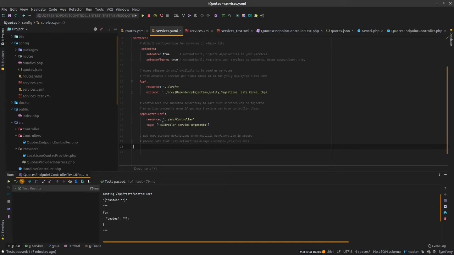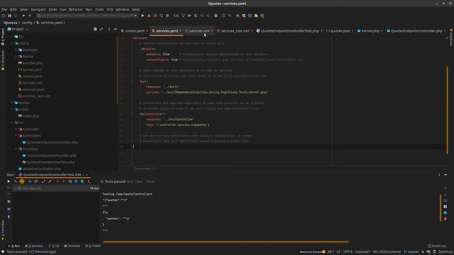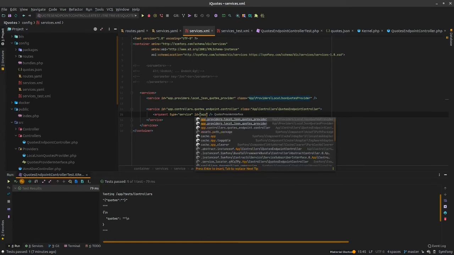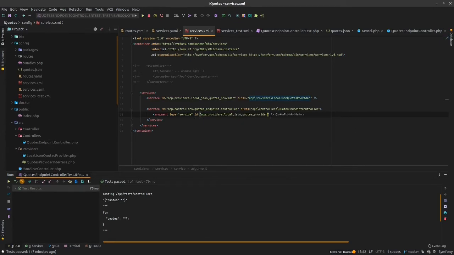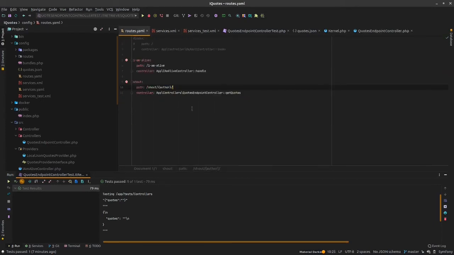It's much easier. I like the syntax much more. It's much more intuitive, and also you get auto-completion, which you don't get in YAML, and it's always nice, right? So let's get rid of this, which we don't need.